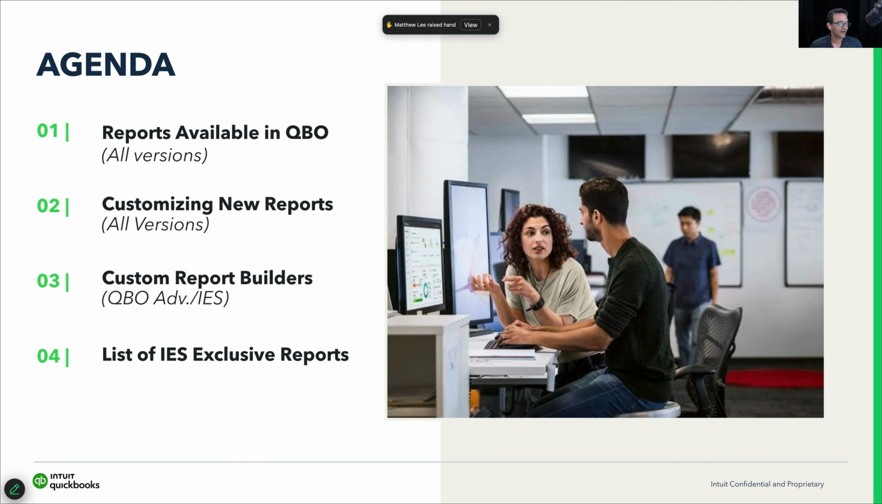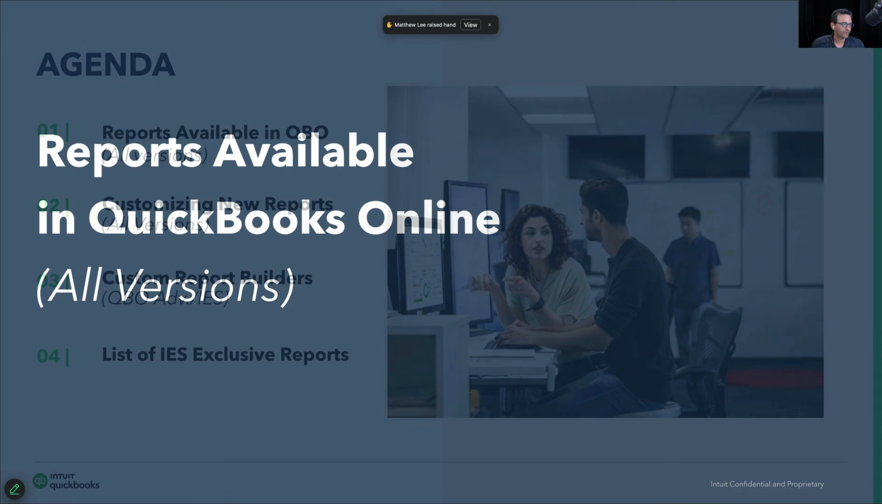And then there's just a slide with a list of all the reports that are exclusive to Intuit Enterprise Suite, just so you're aware in case you realize that the company you're working for needs that report and you're going to have to consider moving away from the QBO platform and into the Intuit Enterprise Suite platform.